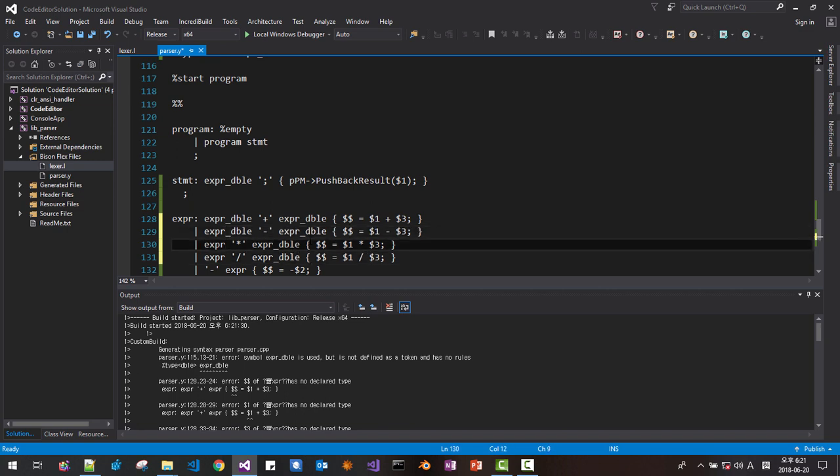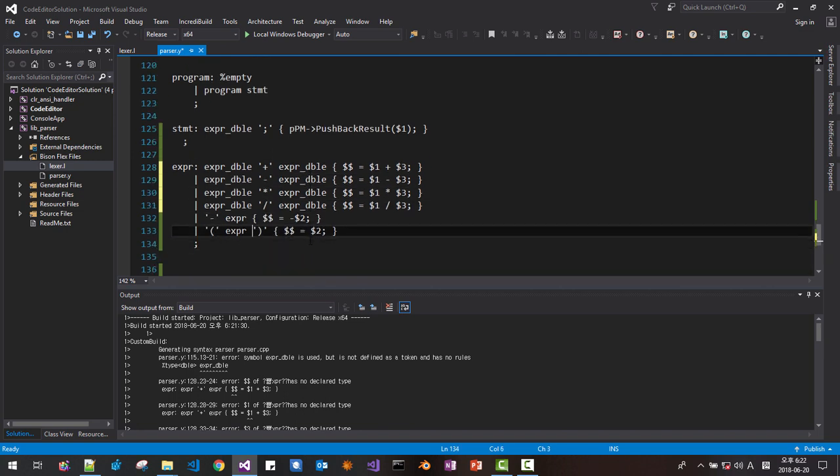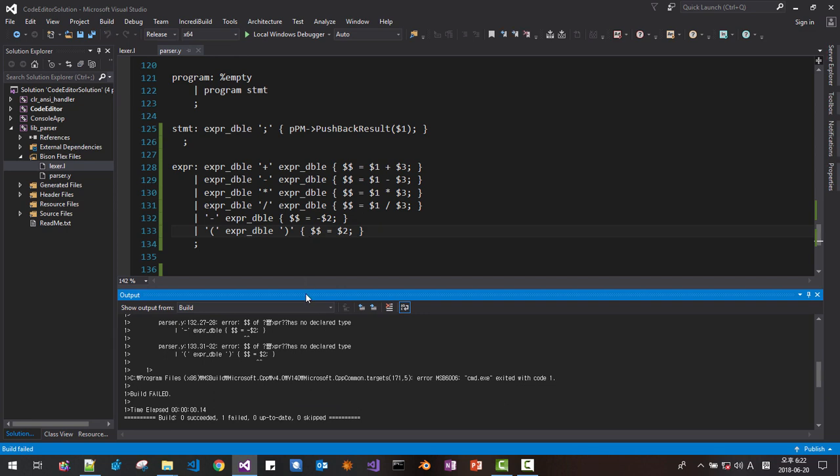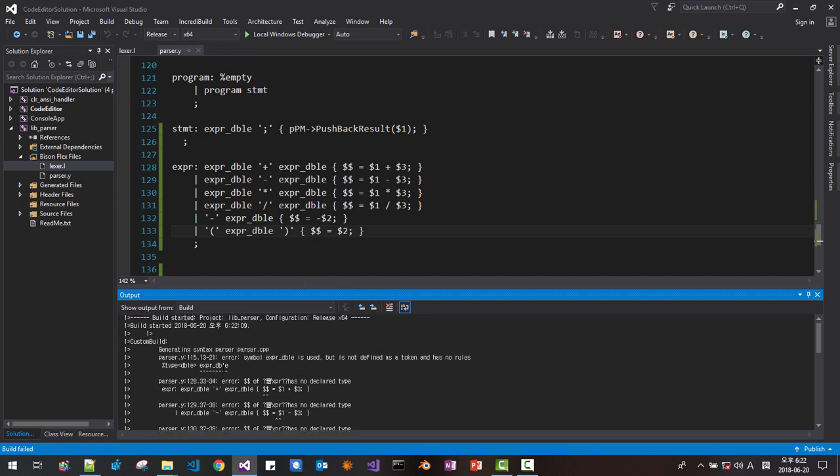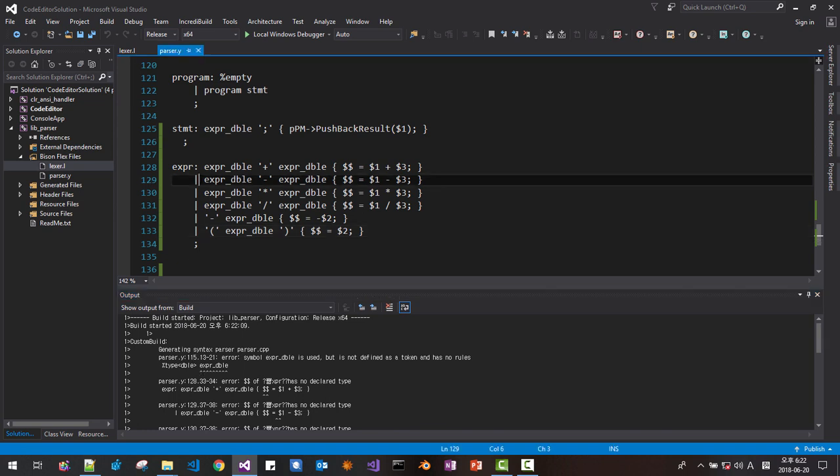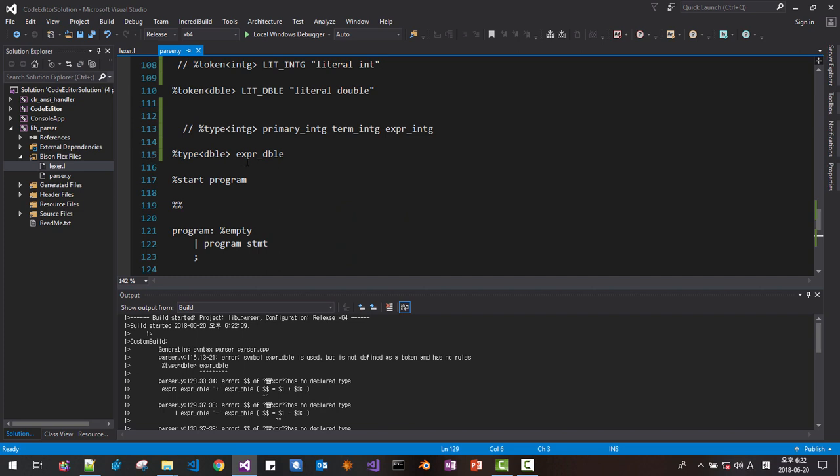Here. Like this, and save. And Control F7 again. EXPR DVLE 115. EXPR DVLE.